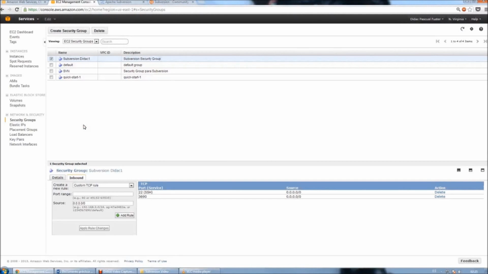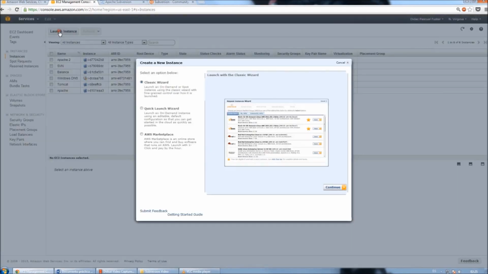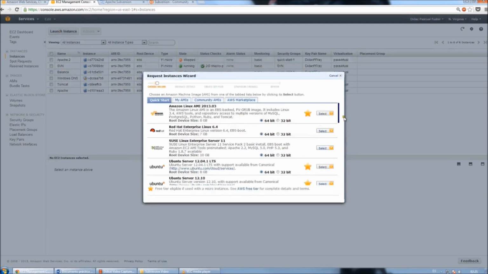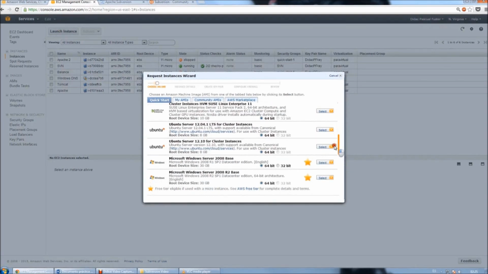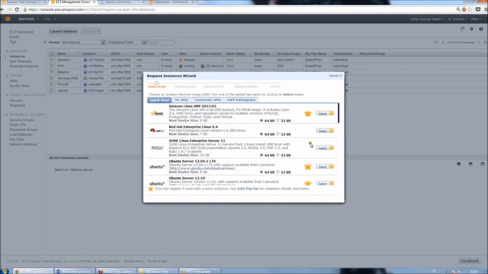Now we will create our instance, or our virtual machine. For it we go to instances, and you can see here a list of some instances I have. To create a new one, let's press launch instance and select the classic wizard. Press continue, and here there is a list of different operating systems that we can choose, and those with a star are free to install. For our purpose we will choose the Ubuntu server 12.04.1 LTS 64-bit version. So let's select it.